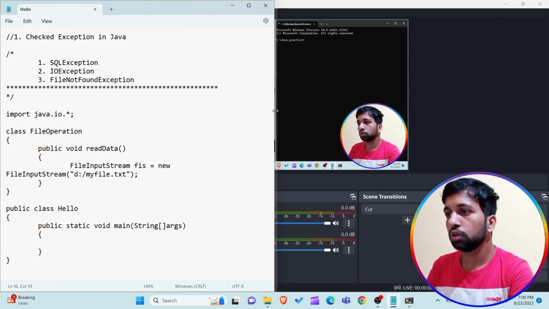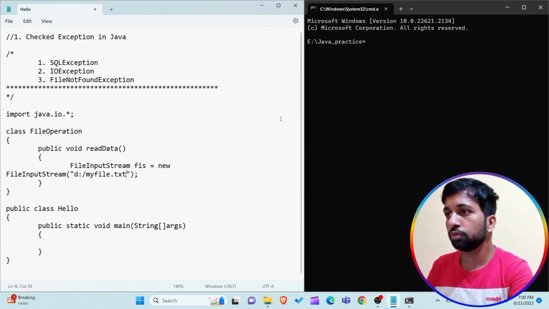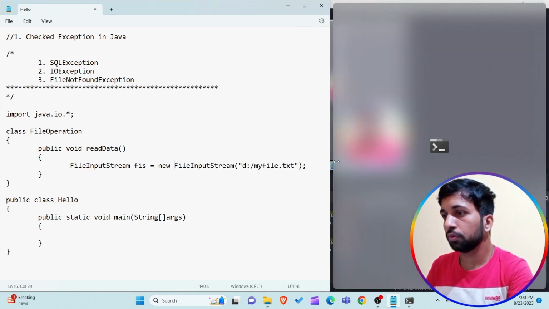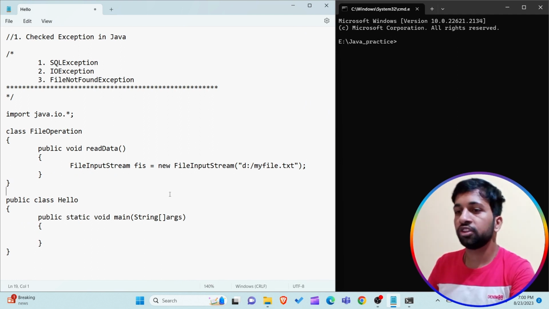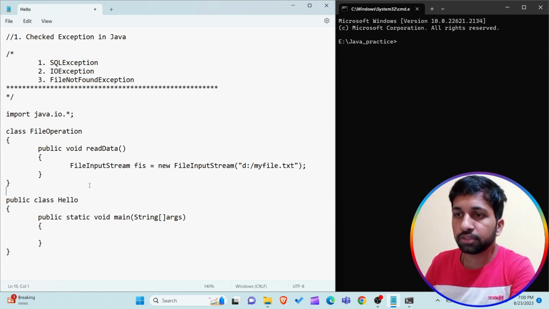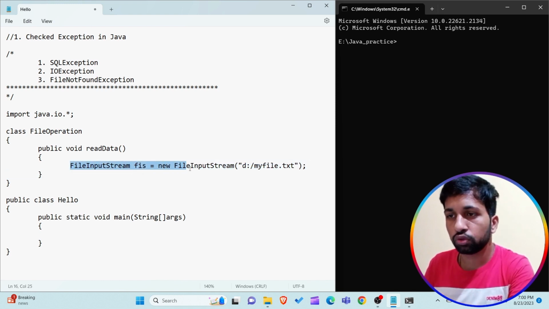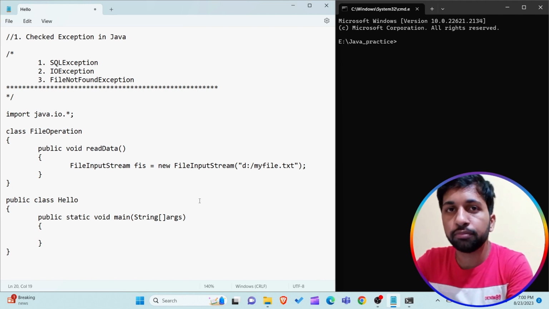Okay, I want to do it like this so you are able to understand. Oh, now it's better. You are able to see here I'm just creating the object of FileInputStream. What is the meaning of FileInputStream? Why am I doing that? FileInputStream and FileOutputStream are two classes that are provided by Java.